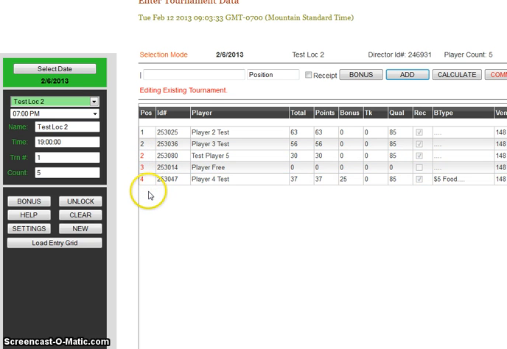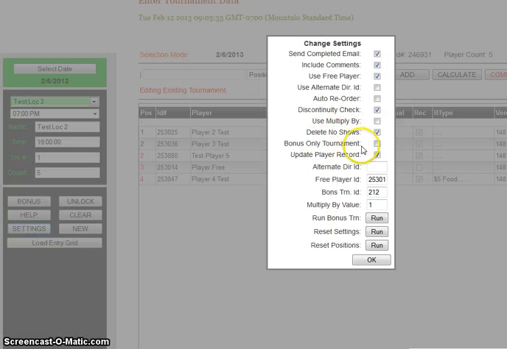So there's no position 5 where there should be 5 players, and there's 2 position 2s, that's where it starts. So that's how you would create a tie, and you just commit that to the database, and that's how the tournament would show up.